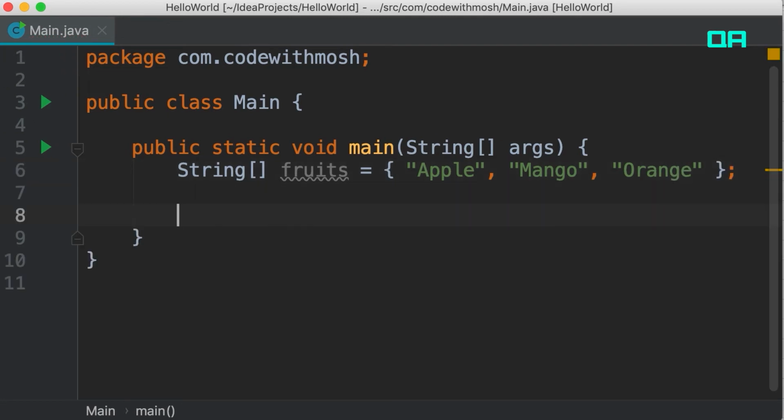Now let's say we want to iterate over this array and print each item on the terminal. We can use any of the loops you learned about earlier, like a for loop or a while loop, but we can also use the for each loop, which is a bit easier. Let me show you. First, I'm going to use the for loop to iterate over this array.